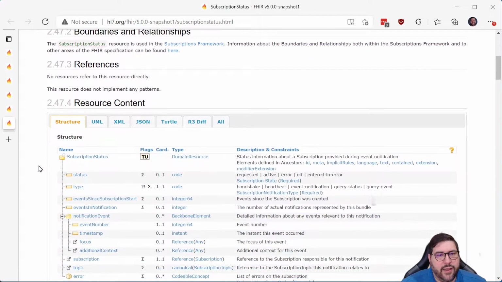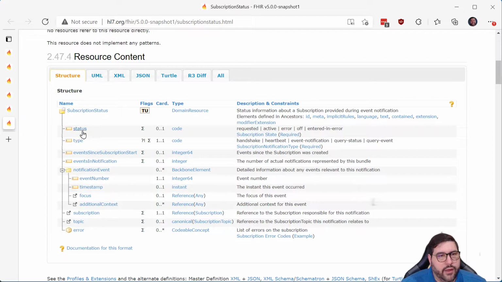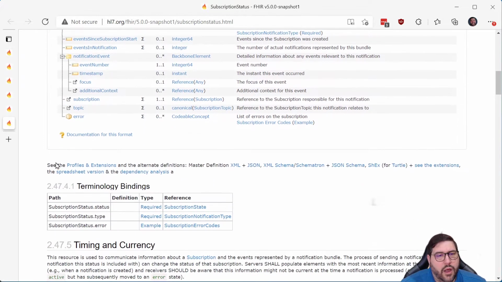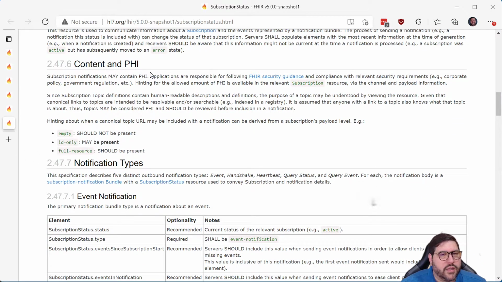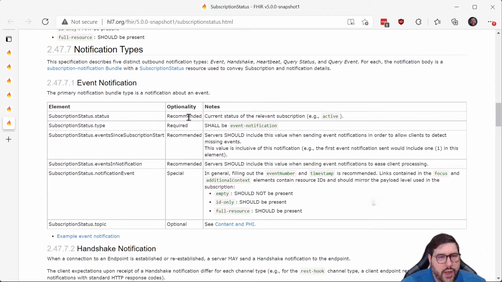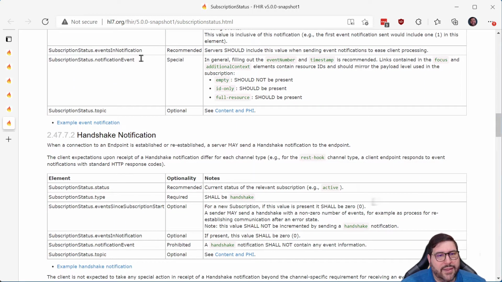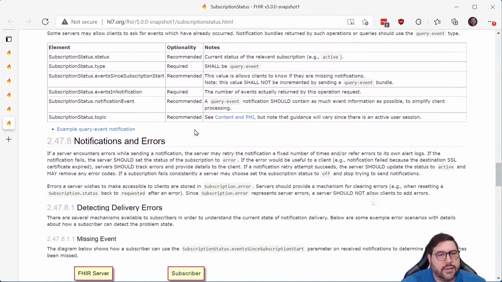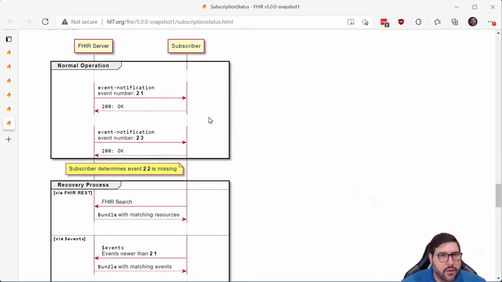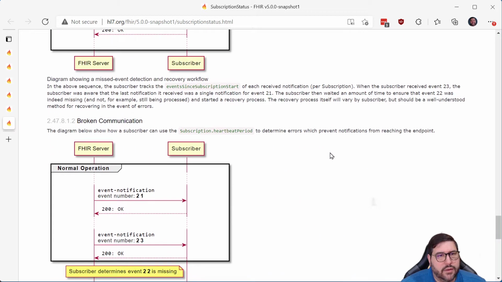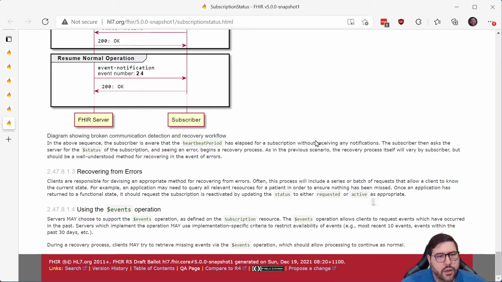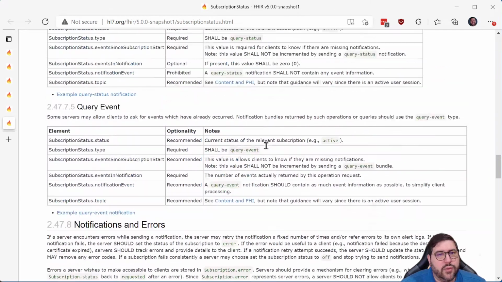The subscription status itself, you can see all the definition here covering information about the subscription itself, what notifications are in here, what the focus resources are, if there's additional context. All of those things are being included with discussion, again, about what PHI should be included and how you should hopefully be making security decisions on these things, different elements and guidance on when you should include them or not, different types of notifications, etc. And then same thing here for missing events and broken communications. And I will again file JIRA tickets to update those.